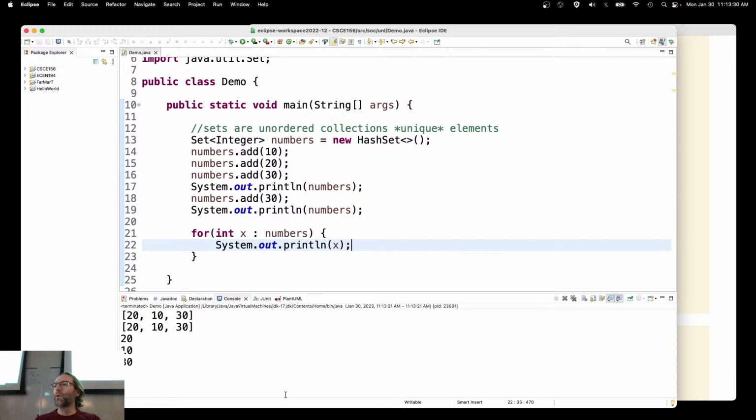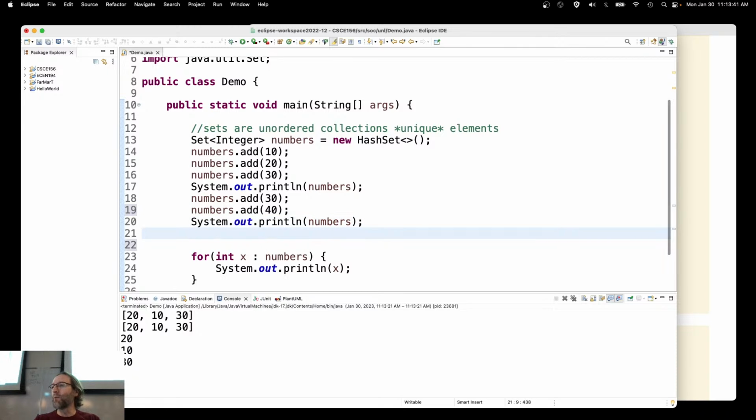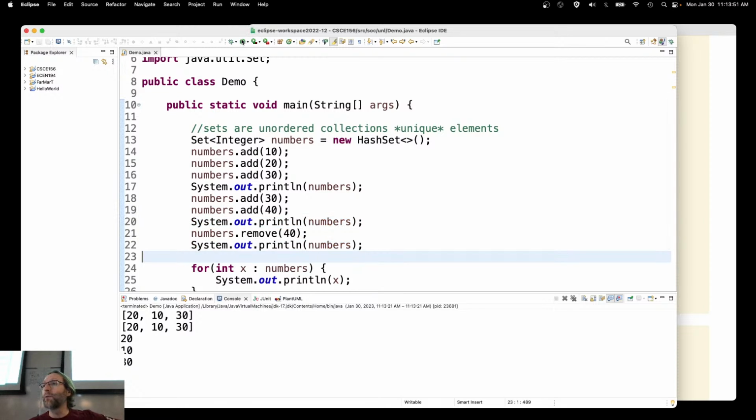Right? How do you remove an element? Let's go ahead and add 40. You'll see that there now is 40 in there, but then let's go ahead and immediately remove it. Numbers.remove 40. Now, because it's not index-based, this is not the index 40, this is the element 40, and you'll see that it ends up getting removed. Right? 40 is in there, we remove it, and consequently it's not there, and it's not there when we print it out down here.